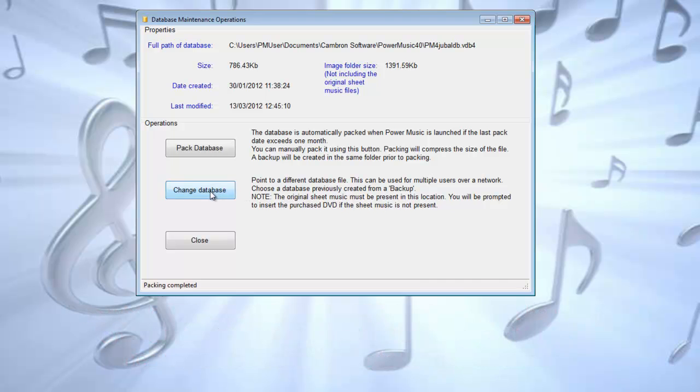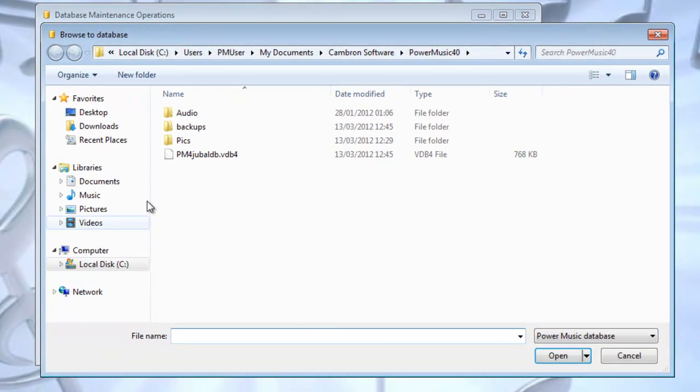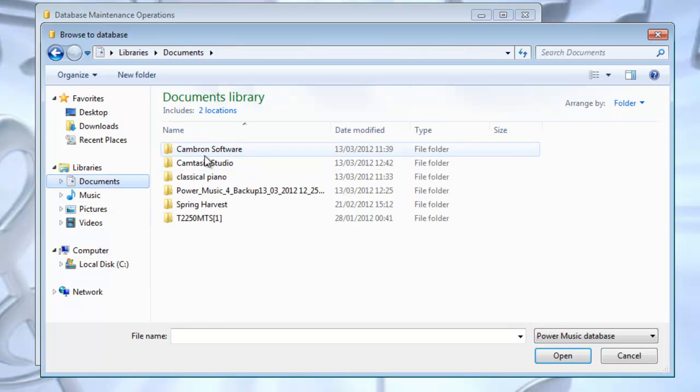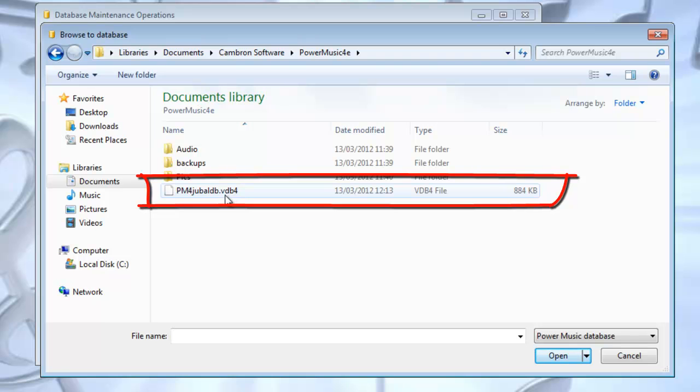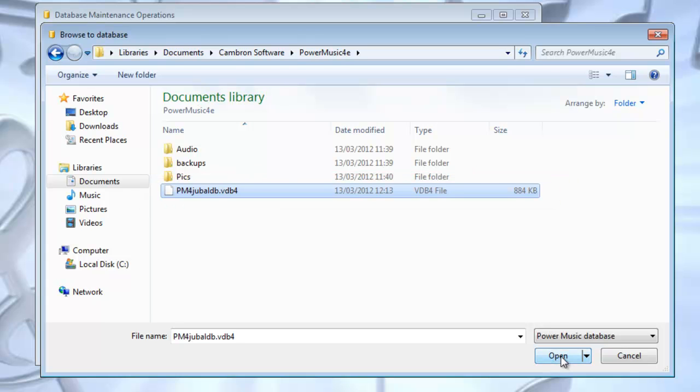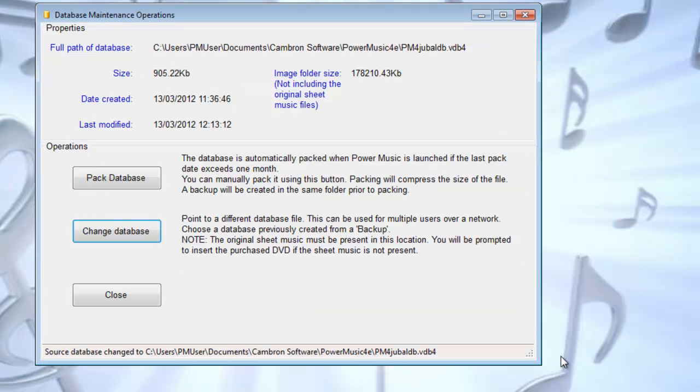If we change the database, all you do is browse to where the database is, and I'm going to change it to a different database in here. And I'm going to change to this database here. And you browse to the VDB4 file. That's the actual database file. Select that and open. Now bear in mind this will bring in a new database. Now nothing appears to have happened, but you'll notice it's now pointing at this database. It's a different size, different number of images.